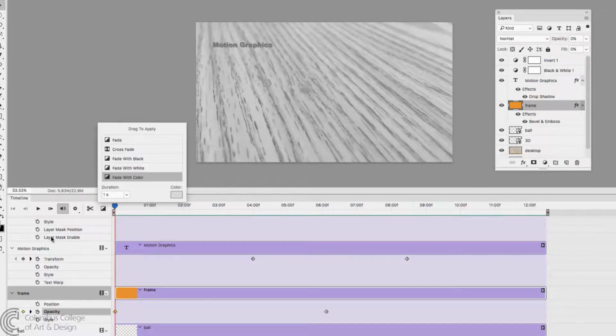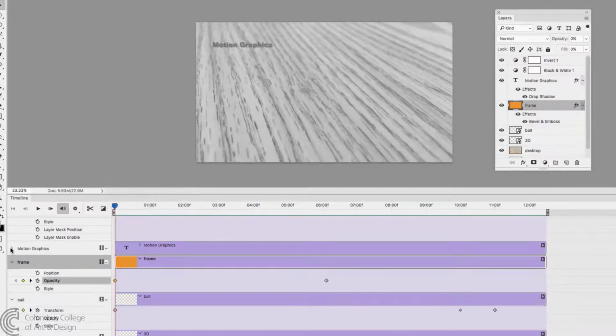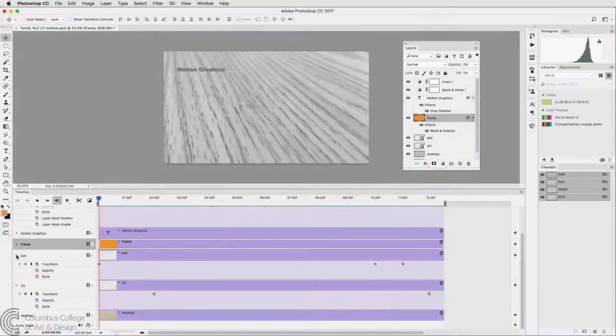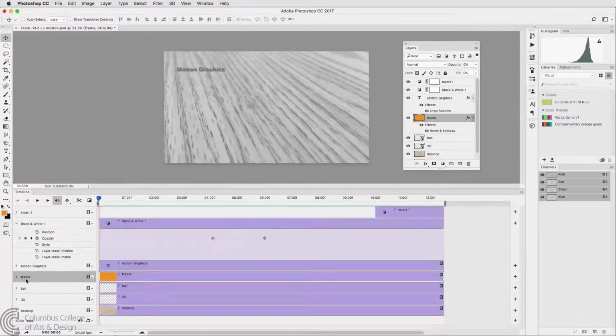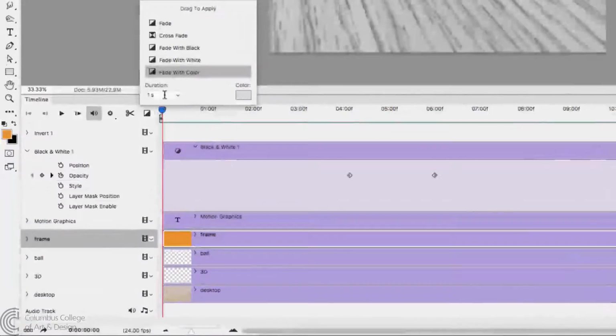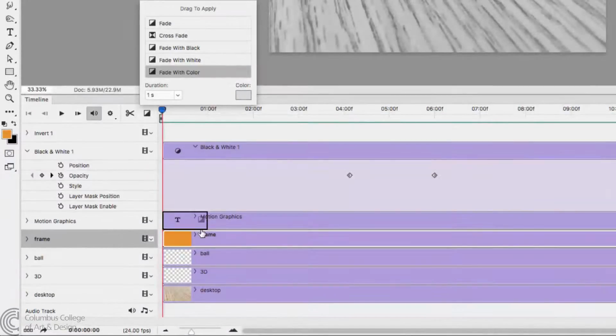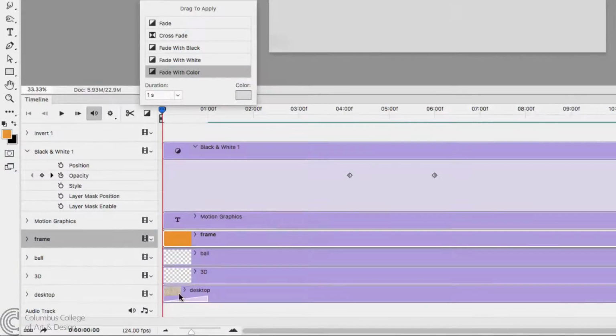So that I can see some things, I'm going to collapse some of these triangles because it's the desktop layer that I am interested in, and it was hard to see that. So now I'm going to go back to that fading area, and I'm going to drag and drop right onto the desktop track. And now I have added this fade.